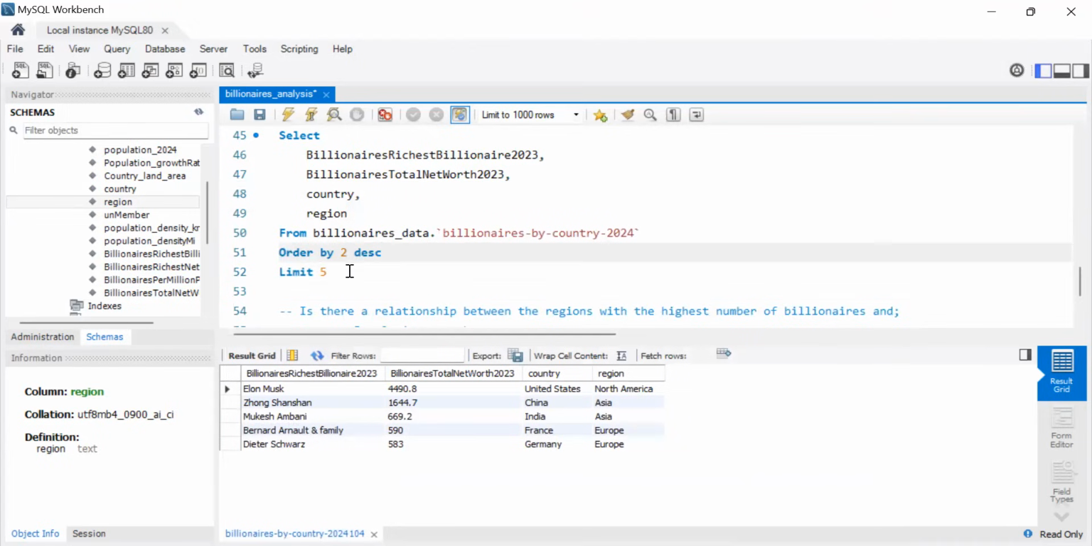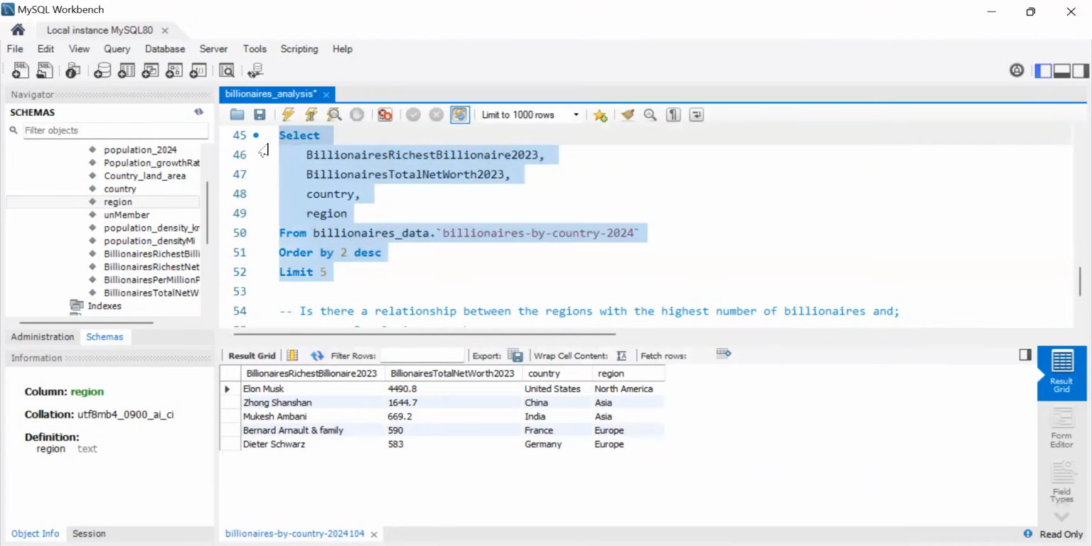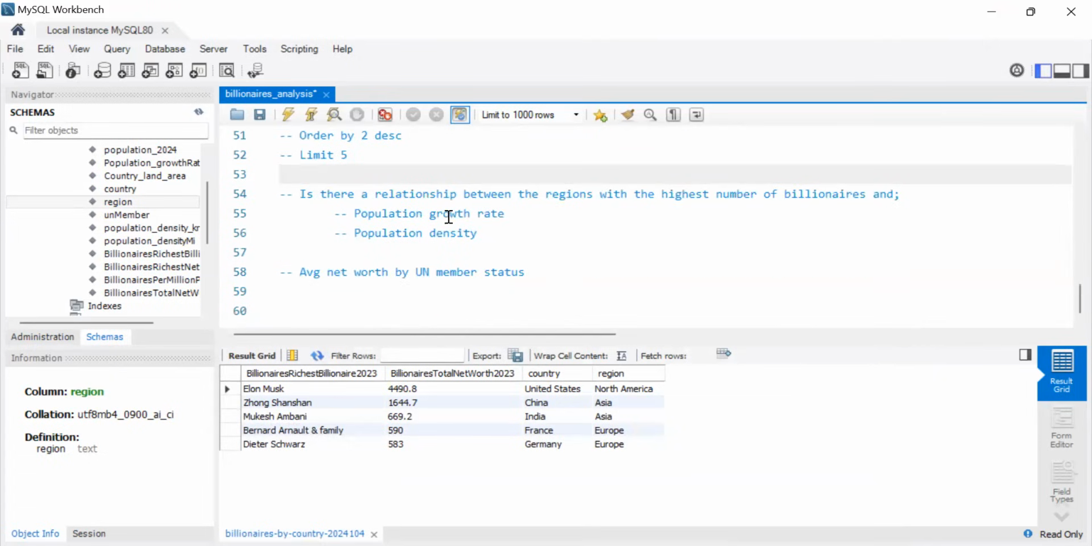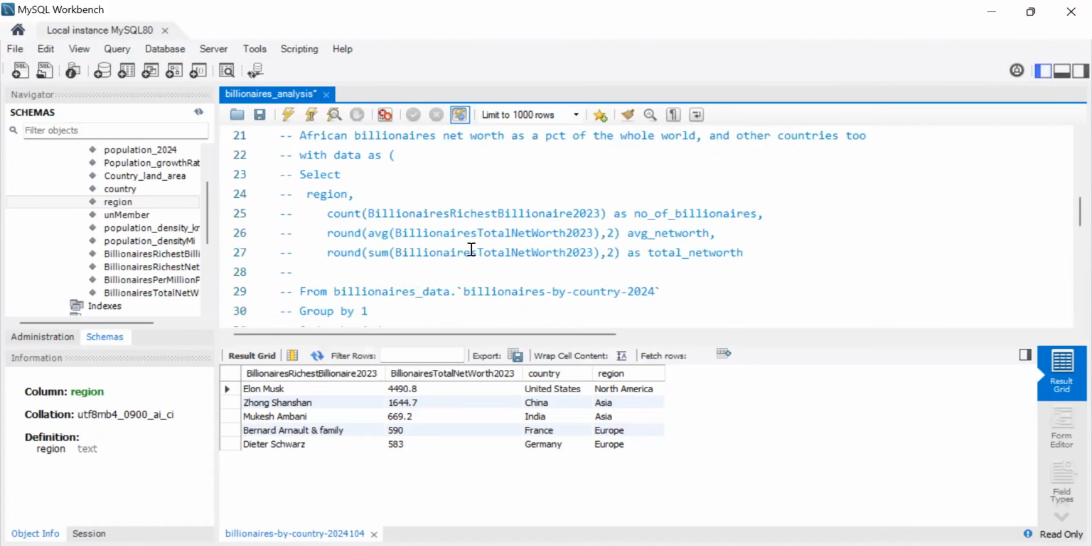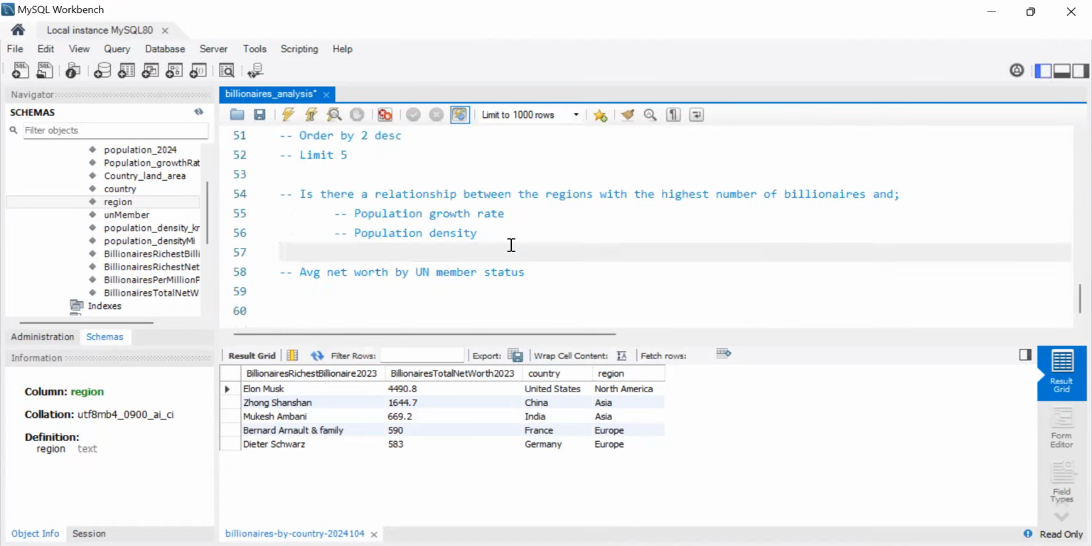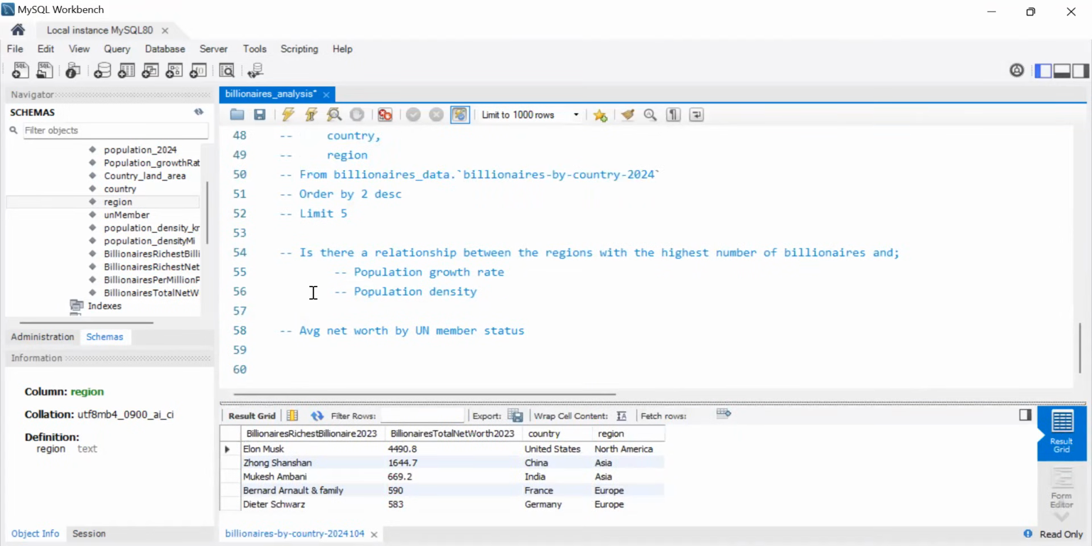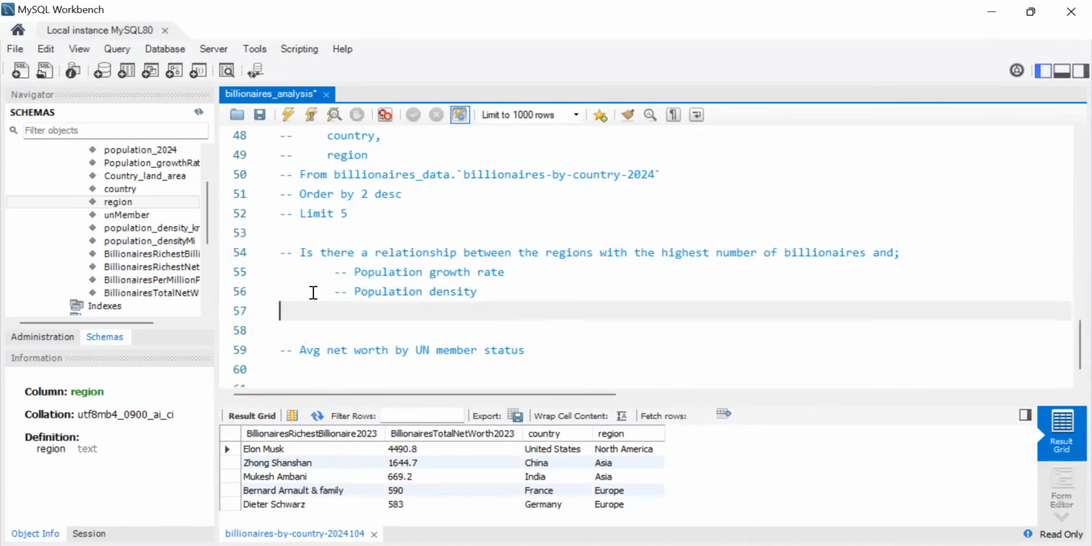Okay, so we comment this out and go to our next question. Is there a relationship between the regions with the highest number of billionaires and population growth rate and population density? I'm not really feeling this question anymore, honestly. And we are going to borrow from, actually, let's just write it again, yeah? But we'd have borrowed from question 2, because it's actually not so different from the second question we did, yeah?